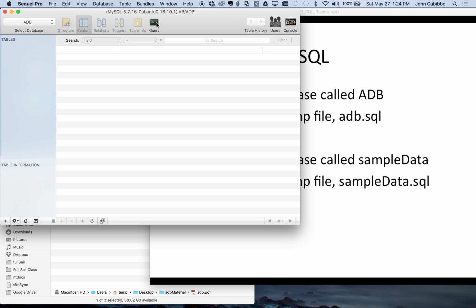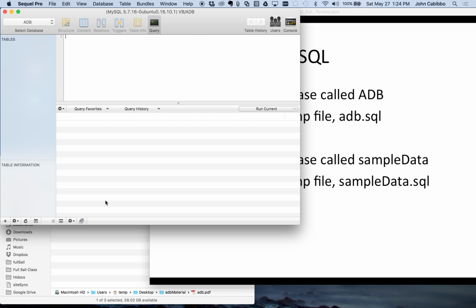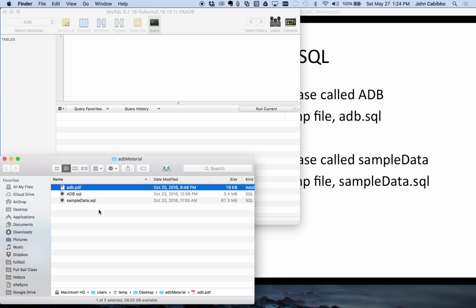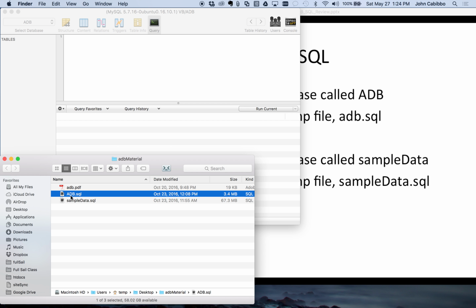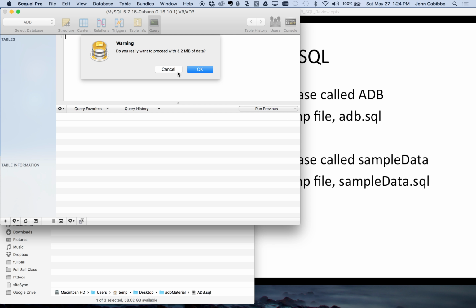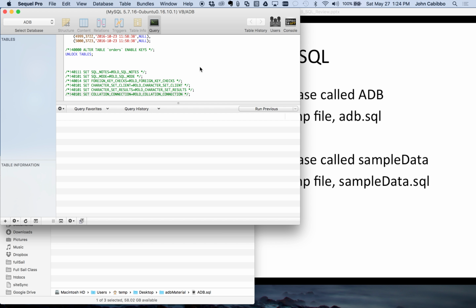And then I'm going to click on the query window. And these SQL files are actually SQL dumps. So I'm going to take the adb.sql file and drag it over into the window. Yes, I want to go ahead and proceed, and of course this will take a moment. And when you're done, hit this down arrow and hit run all queries.